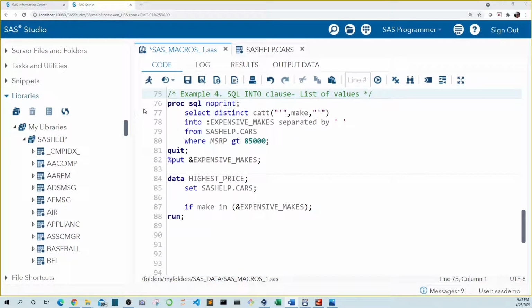Example 4 is a lot like example 3, except rather than assigning just one value to our macro variable, we're assigning multiple values. What we're trying to do is create a data set that includes all models for the makes that include at least one model over $85,000. Let's start by looking at our where clause, where MSRP is greater than 85,000. This means only models that meet this price will be returned. Because we're generating a list of makes that meet this criterion, there may be some makes that have more than one model over $85,000. So in the select clause, the distinct argument is needed. So we only output one of each make that meet the price threshold.